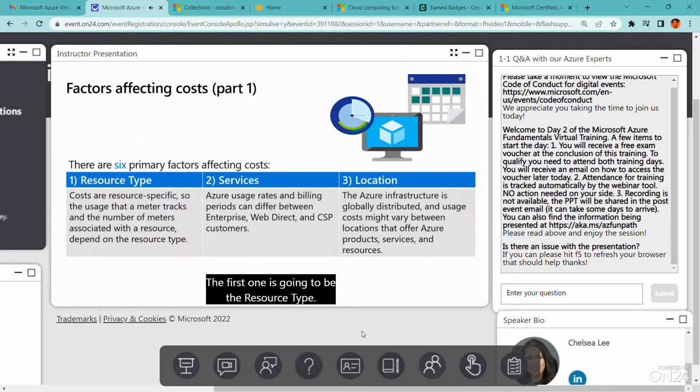So the first one is going to be the resource type. Now, different resources have different costs associated with them. I mean, just think about all the different resources that you created yesterday with Lorraine. You created a storage account, you created virtual networks, you created a virtual machine. Today, we created a storage account, we created a key vault. Like, there's different prices for different resources. So depending on what resource type that you select, it will have a different cost. They also have a usage meter that tracks down to the second of when that resource was used. So number 1, resource type.